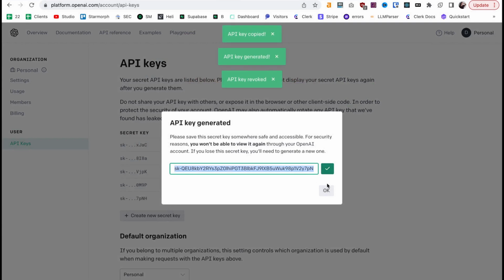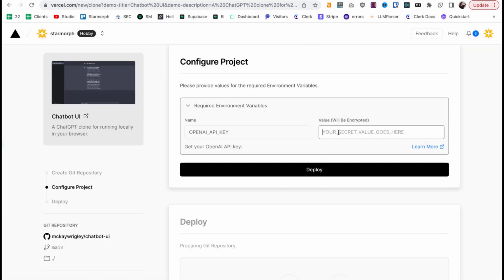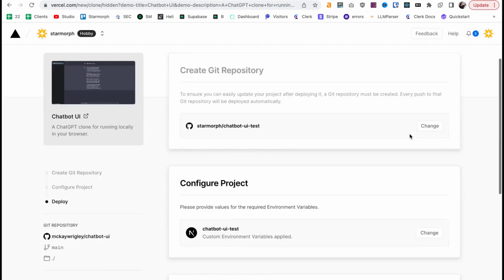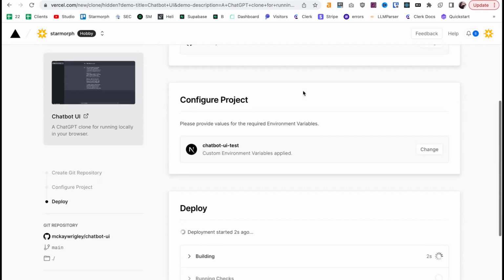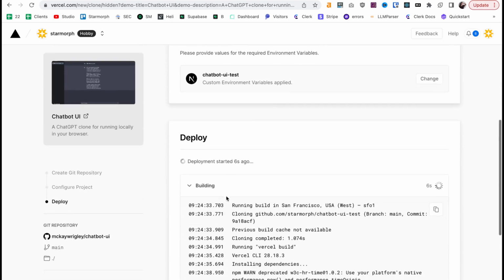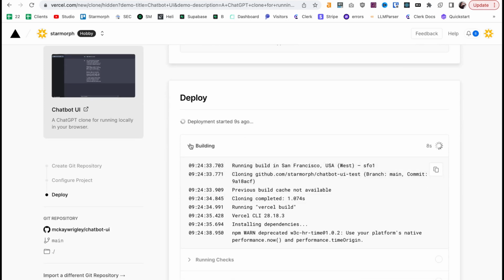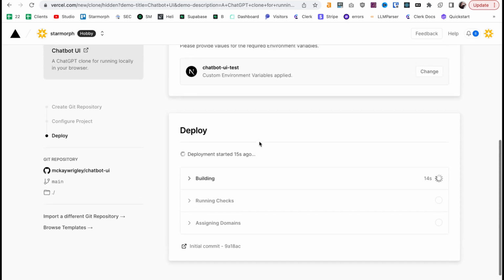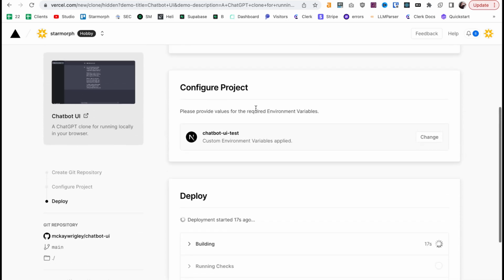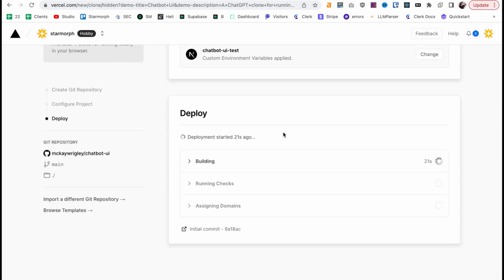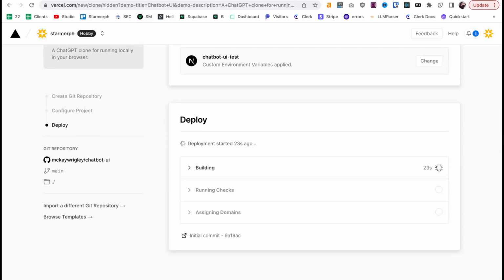Okay, we got our API key here, and now we're going to paste this into our Vercel repo and hit deploy. And now we've created this GitHub repo, and now Vercel is going to automatically run all the processes to build this website and deploy this website to a URL that they're going to give us. And then we can very easily add in our own custom domain to point this UI to wherever we want to go.